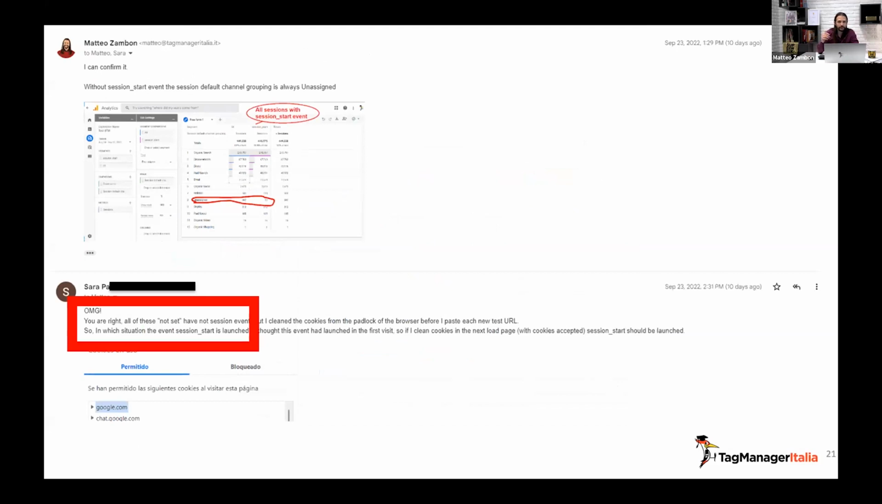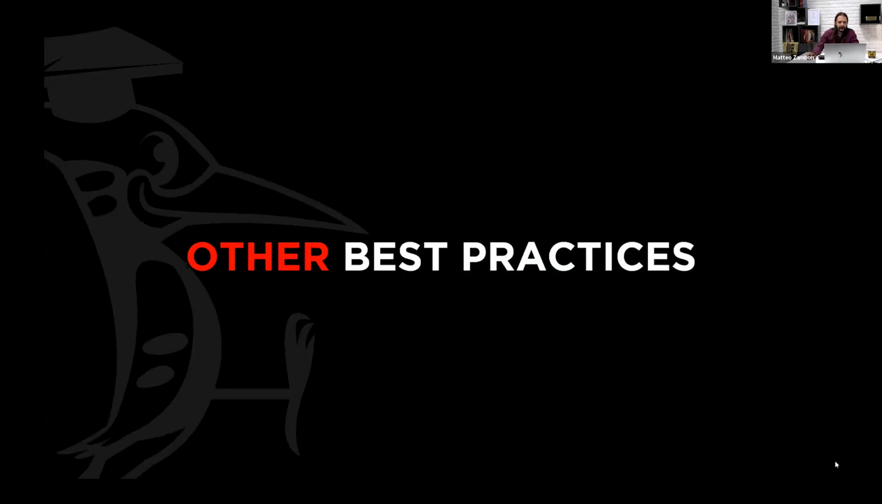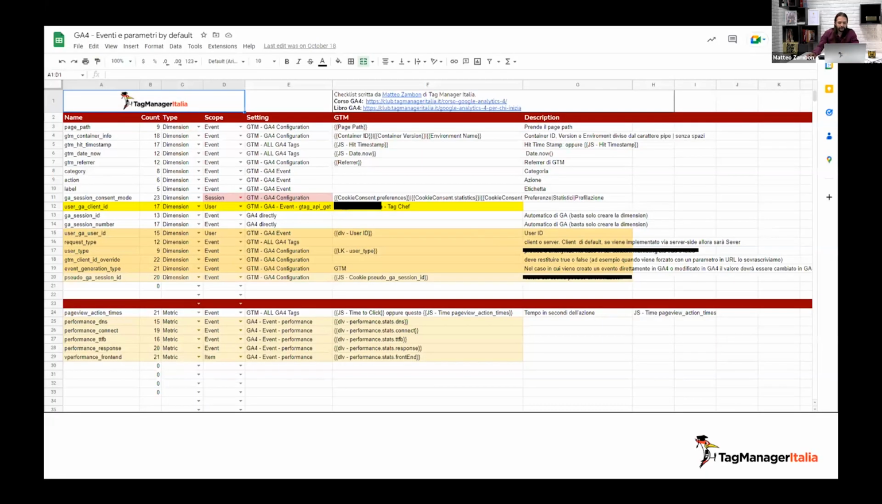Probably it could be a configuration issue, or it could be a simple bug in GA4. So it could be a problem. Other best practice, for example: this is a Google Sheet that handles custom definitions.